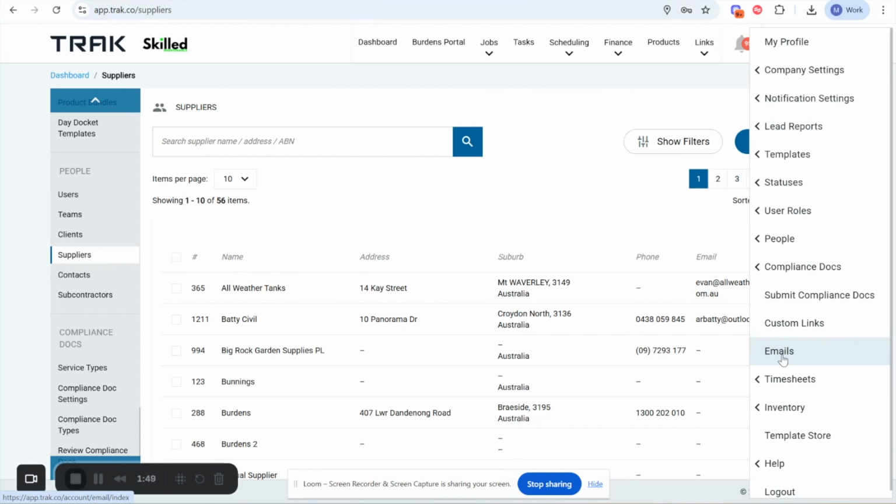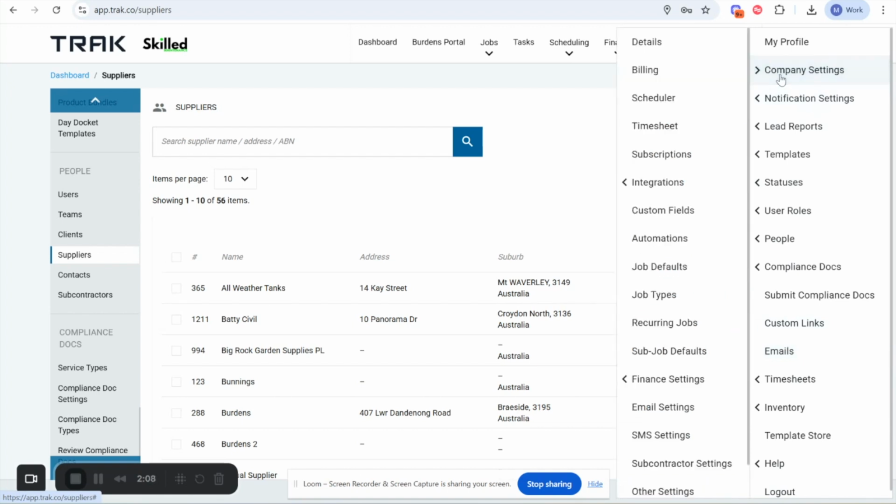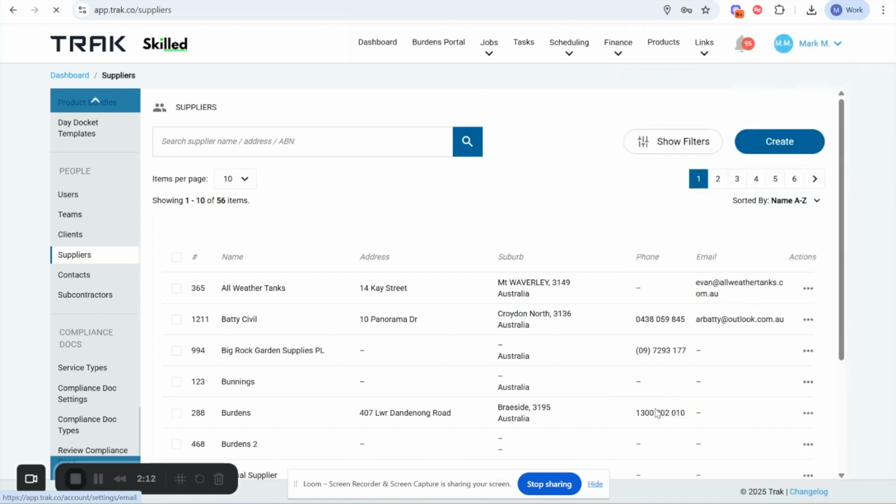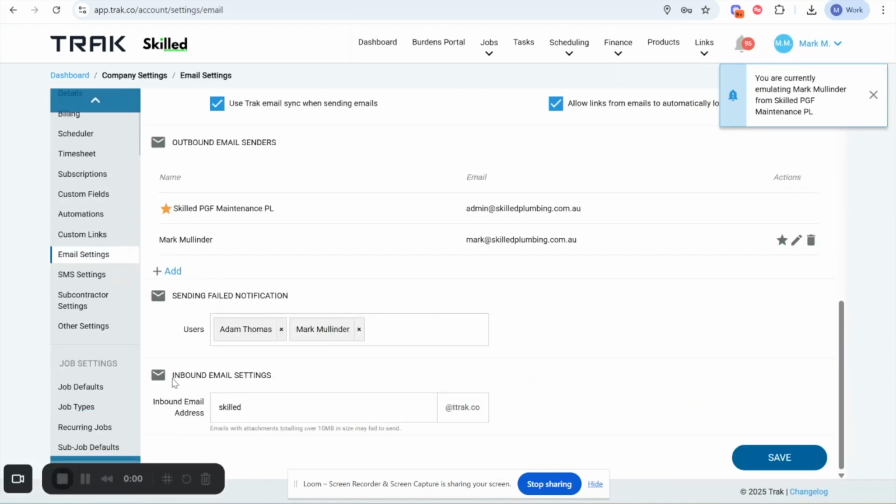From that email, you can allocate an email to an existing job, you can create a new job, or you can create an expense. Now, the next step we've taken here is to provide you with an extra detail which will automatically allocate expenses. Now, your company inbox email address is found in your company settings and email settings. In your email settings, you'll see that there is an inbound email address. So whatever yours is, you can edit and change this to suit your business at trak.co.